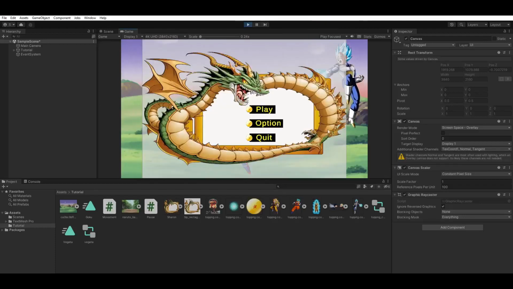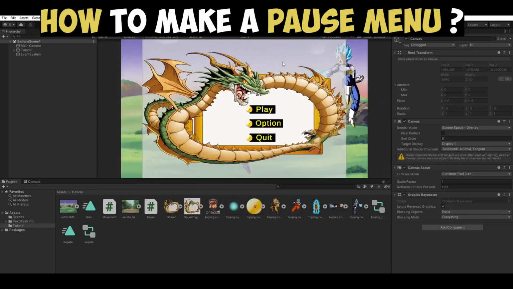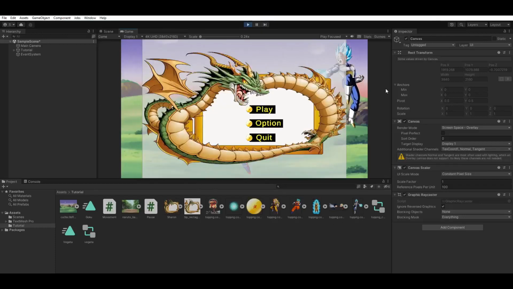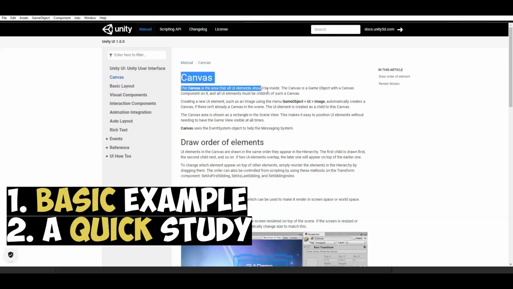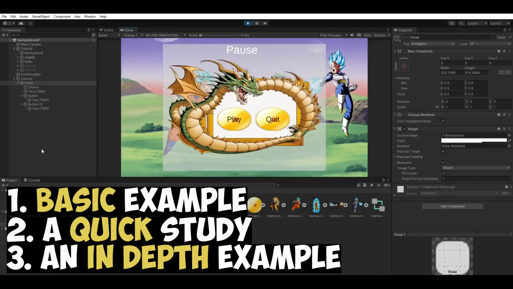In this simple example, I'm going to show you how to make a pause menu with UI elements. We're going to start with a very basic example, followed up with a little bit of detail about each element, and finish up with a more complex and refined example.